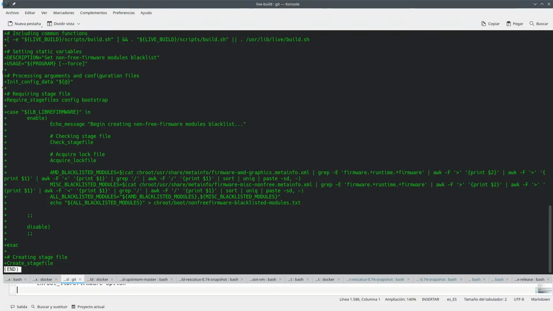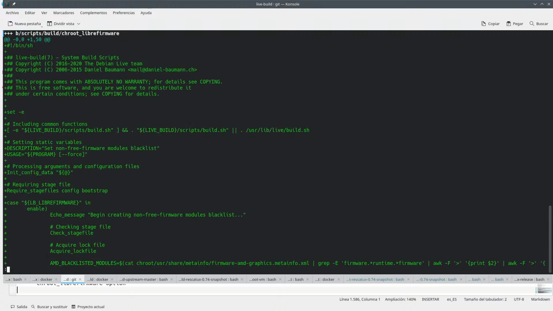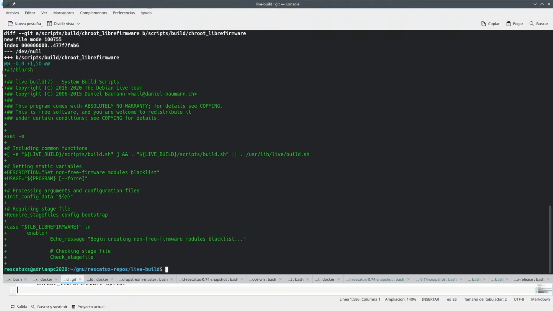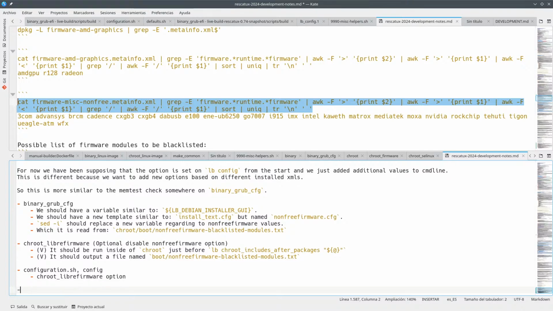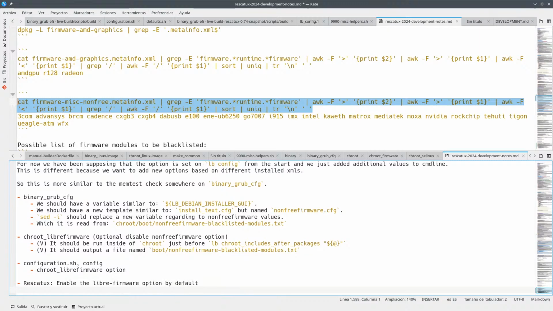So this is what it is, and you've got this, which is enable or disable. We also will have to enable this new option from Rescatux itself. So this is what we want: Rescatux enable the libre firmware option by default in lbconfig. Yeah, that's what we want to be doing.